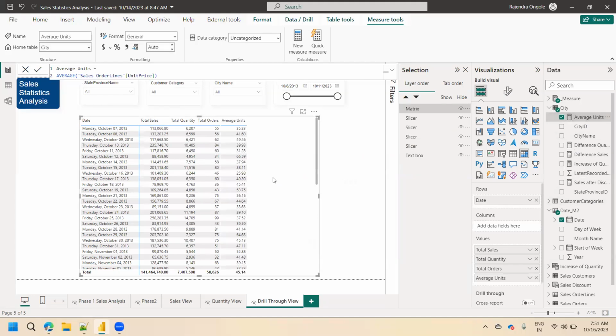Just try to add it. So here in this new page, I have added fields like date, total sales, total quantity, which we already created as measures, and total number of orders and units. I mean, average units, which I have just now calculated. Fine, it's good. So here we're providing the detailed view, the detailed statistics.